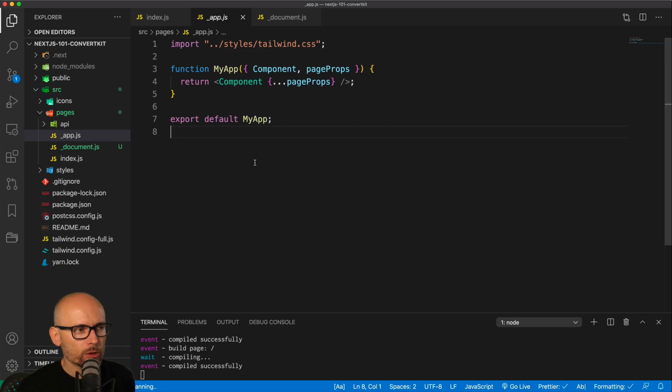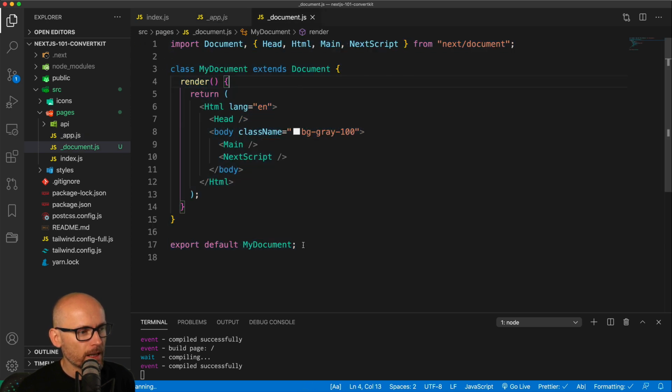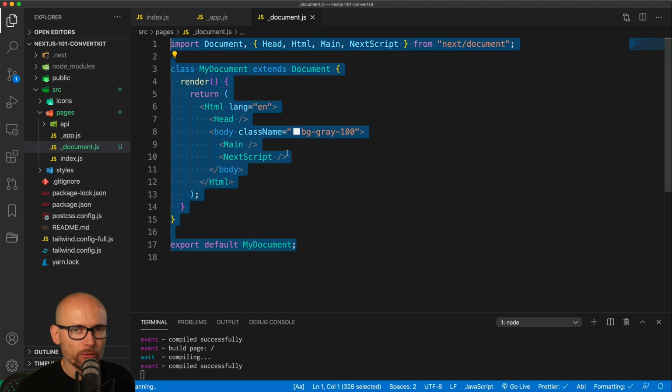In this video, we will talk about two special components. One is the _app.js that wraps every single page, and the other is the document that forms the whole HTML of the page.